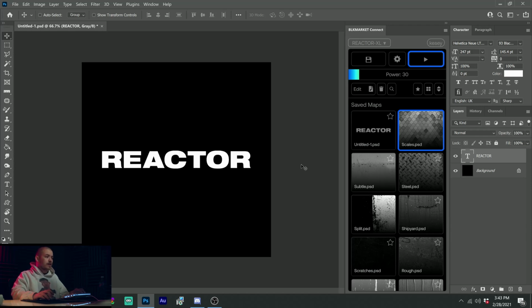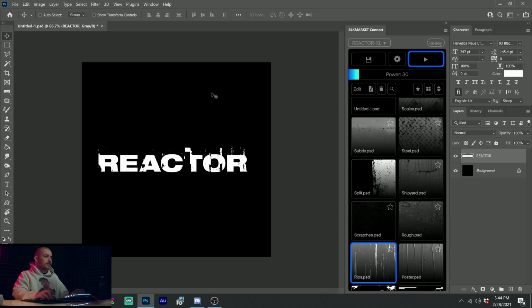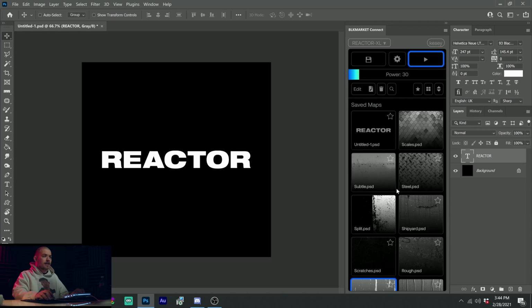And of course, the nature of Reactor is that every image that you choose produces a different result. So if we just scroll through the list here and click different images, we get a different result for each one, right? And that makes sense.